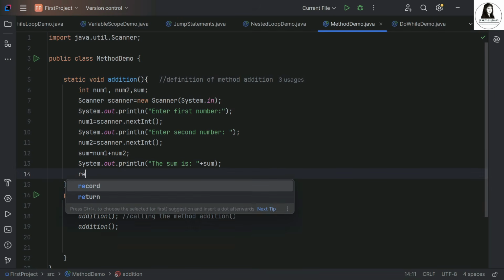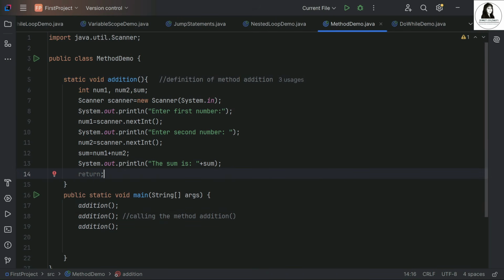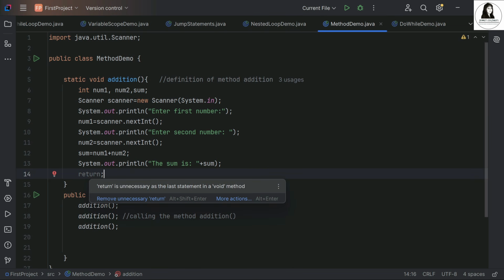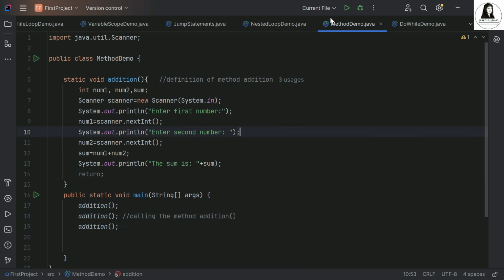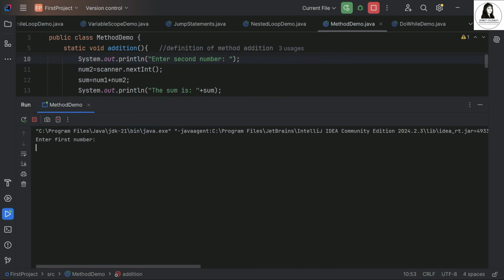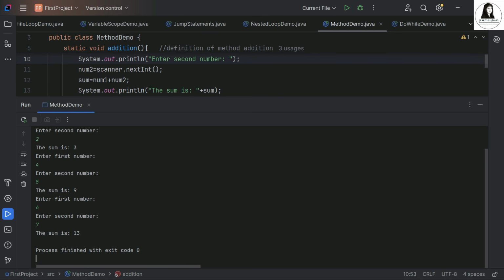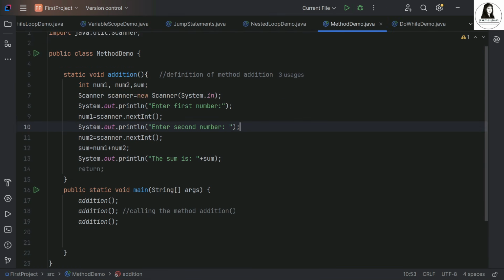And if you simply want to return, write down return here, that also you can do. But the thing is, it will give you some error, like return is unnecessary as the last statement in a void method. So let's run this and see. Same output you will get. It will run 3 times and it will ask you 3 times, and that's it. But it is unnecessary because it is not returning anything, because the type is void. So you don't need to write down return here.